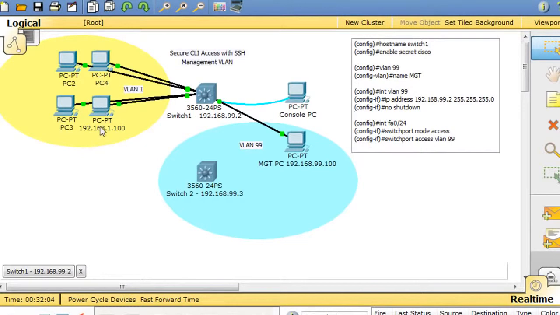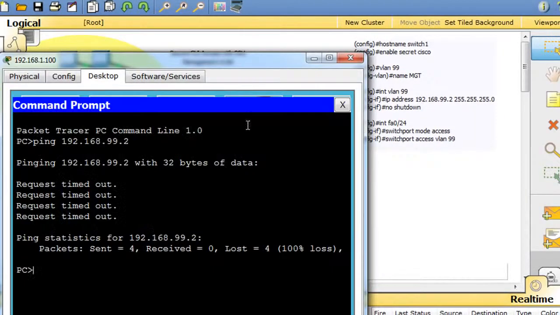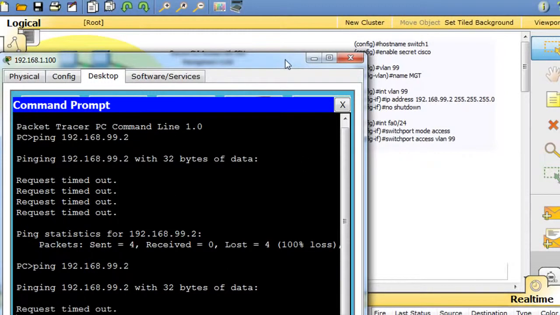You can see here I've given this PC the address 192.168.1.100 because let's say it's going to be on VLAN 1 and it's connected to the ports that are on VLAN 1. So if I was to try to ping the switch at 192.168.99.2, you'll see that it doesn't work, right? You can't successfully ping the switch, right?